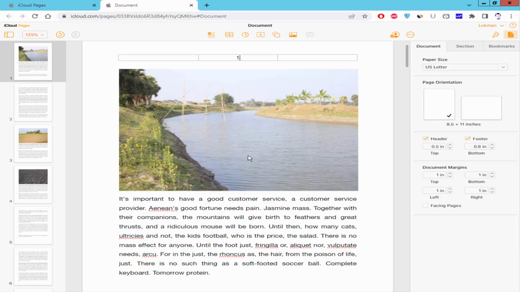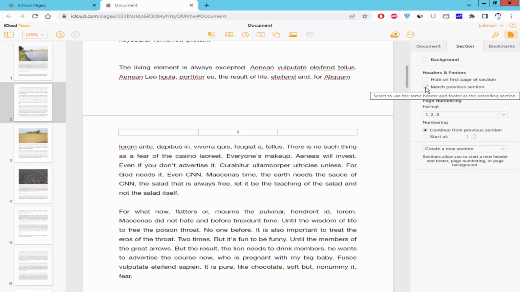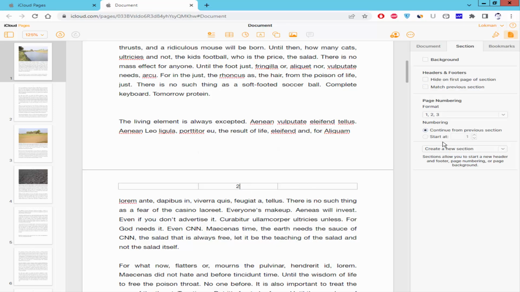If you want to start the page number from two, go to page number two and keep the cursor at the end of the text before page 2, and go to the Insert menu and click Section Break. Now go to the Section option and uncheck Same as Previous Section. Now remove the page number from page 1 and select Start at page 1.